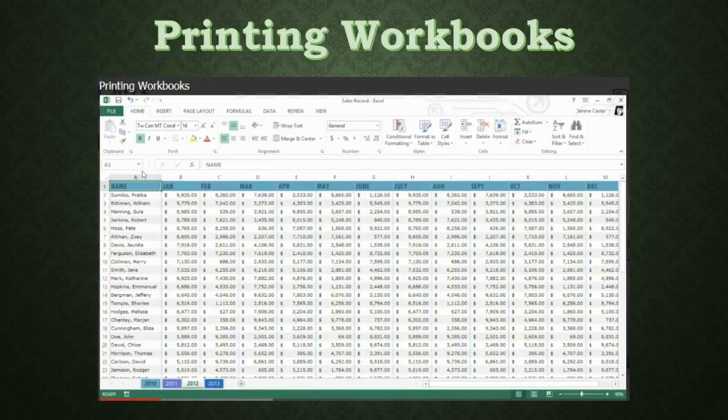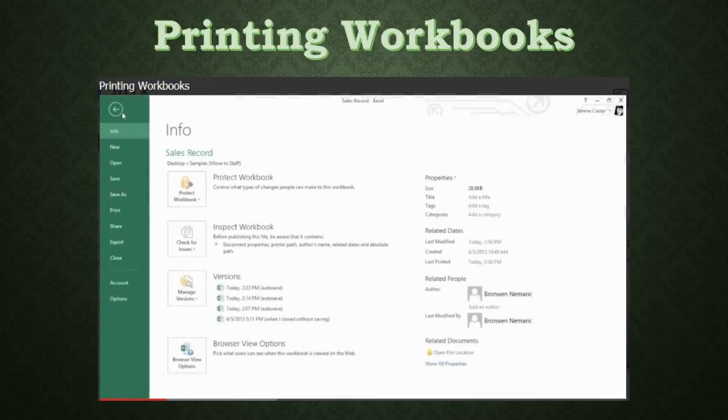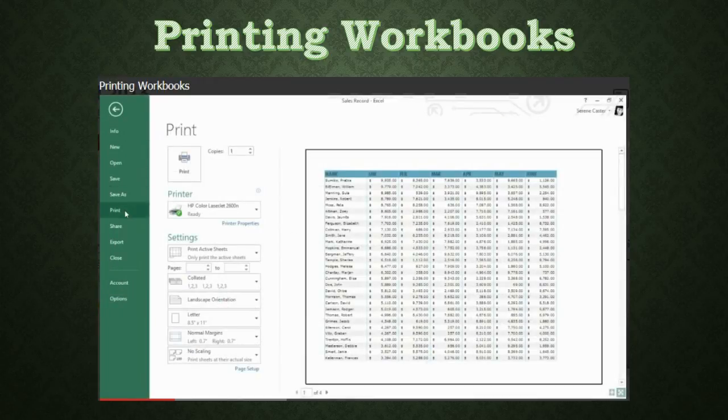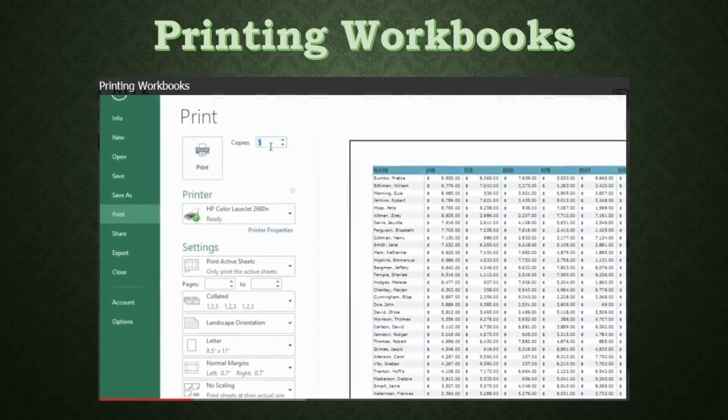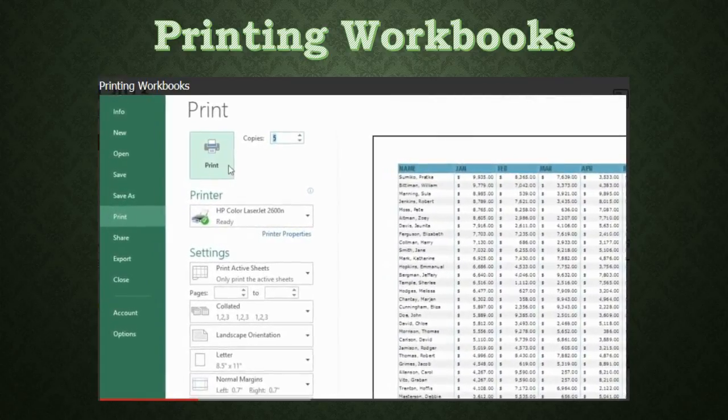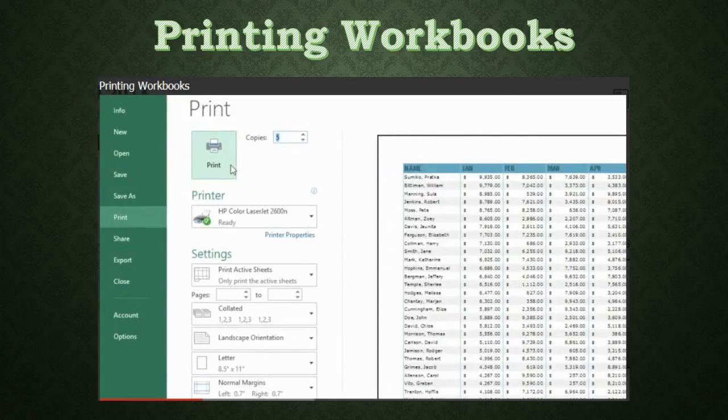You'll find everything you need in the Backstage view under Print. Here you can adjust your settings, see a preview, and print your workbook all in one place. Now you could just enter the number of copies you want and click the Print button right away. But if you want more control over the finished product, you might want to take a look at the options below.